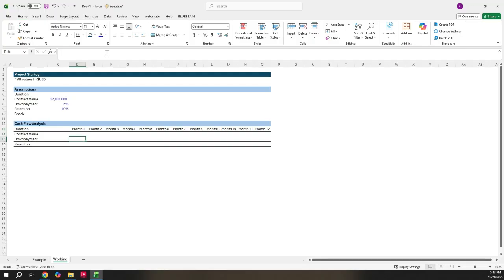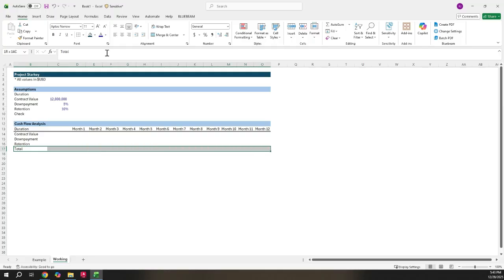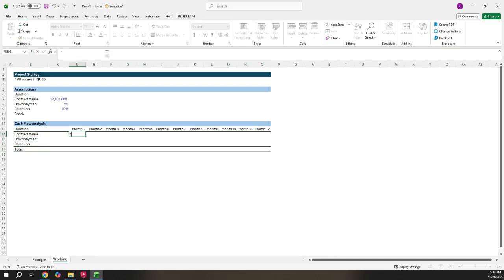And I actually made a mistake here. This is a good lesson. So let's Alt-HBN, get rid of that, and put a total here. My mistake. And then re-add that, Alt-HBU, and then Control-B. Perfect. Okay, contract value. Let's start adding these in.